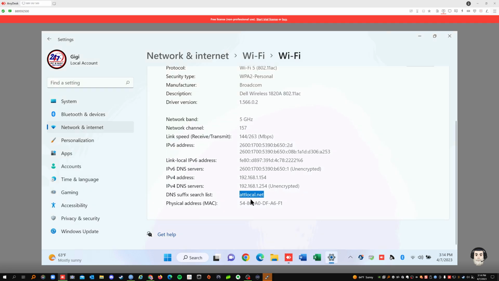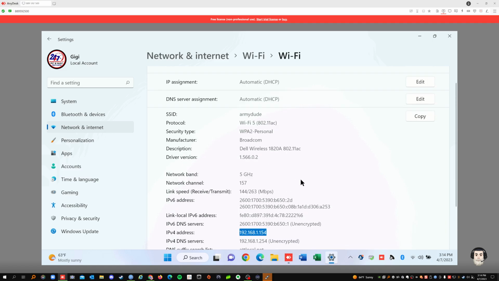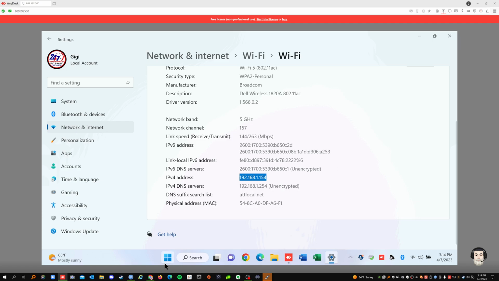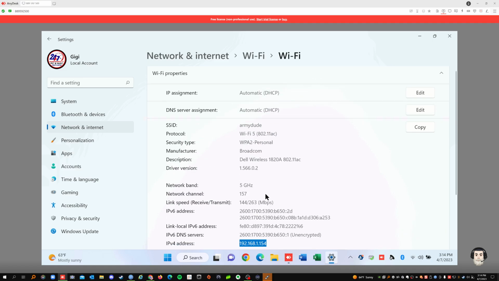So AT&T, and this is your IP address for the computer, for your device at home. So they probably tell you what your IP address is. Settings, system, network, internet. That's my IP address right there. 192.168.1.154, that's the router itself. Let me go back.